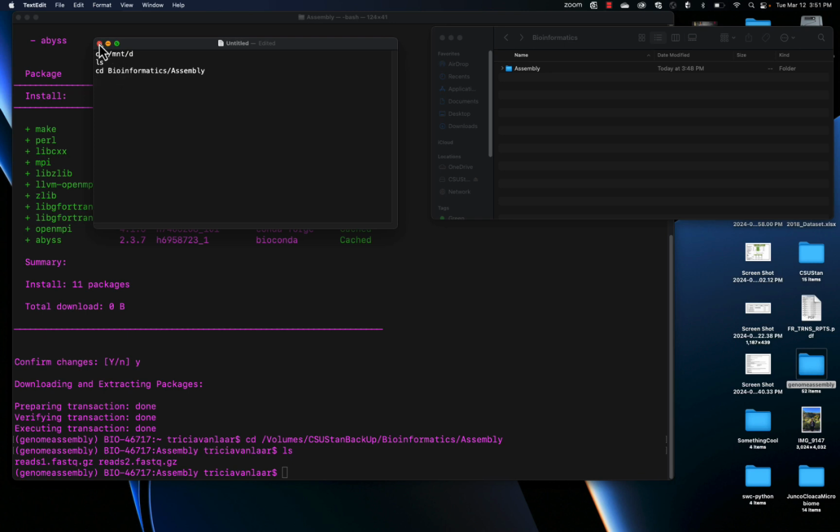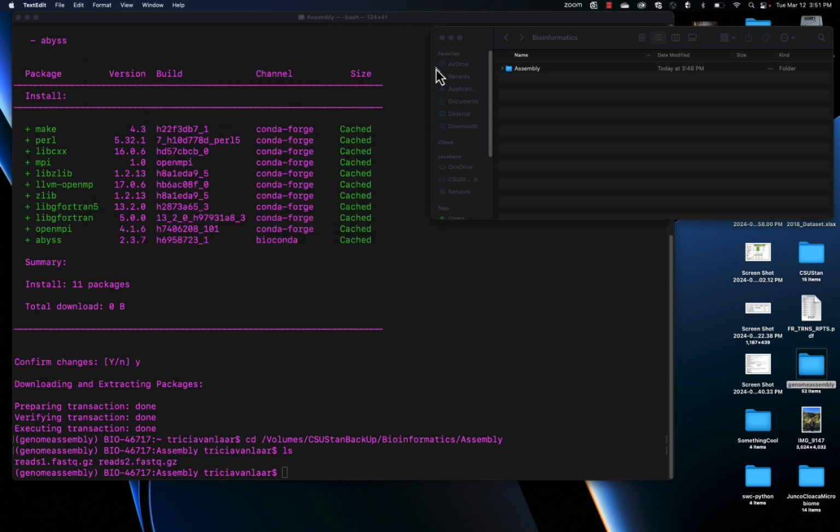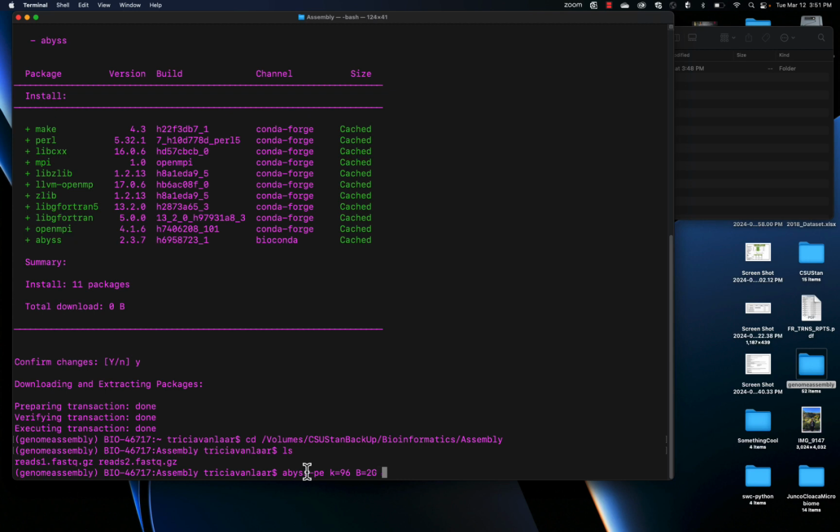Okay, so either way, once you're in your assembly folder and your reads are in there, we can run ABySS. So we do abyss-pe. This is saying that we're going to do ABySS paired end, because we have paired end reads. We set our k-mers, k equals 96. We tell it that we want it to use about 2 gigs of memory. For a bacterial genome, this is pretty good. We don't really need it to be any higher. If we were doing eukaryotic genomes, we might revisit that.